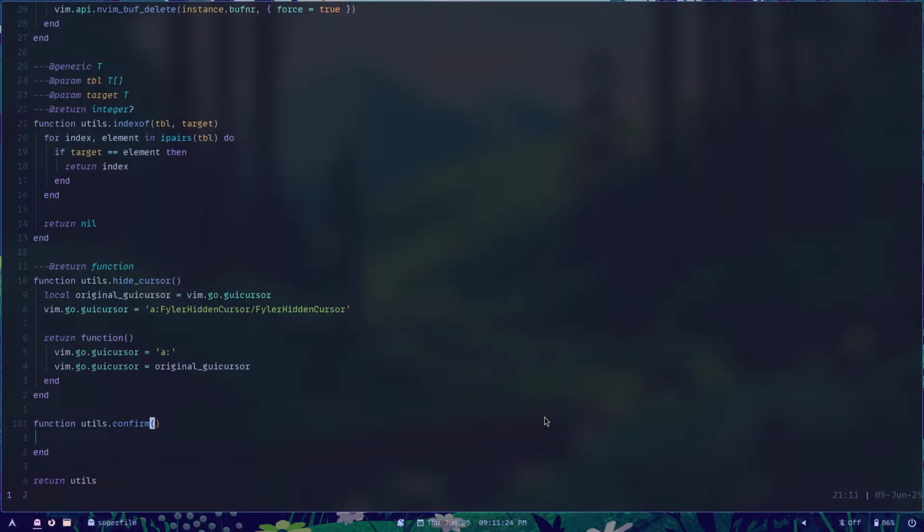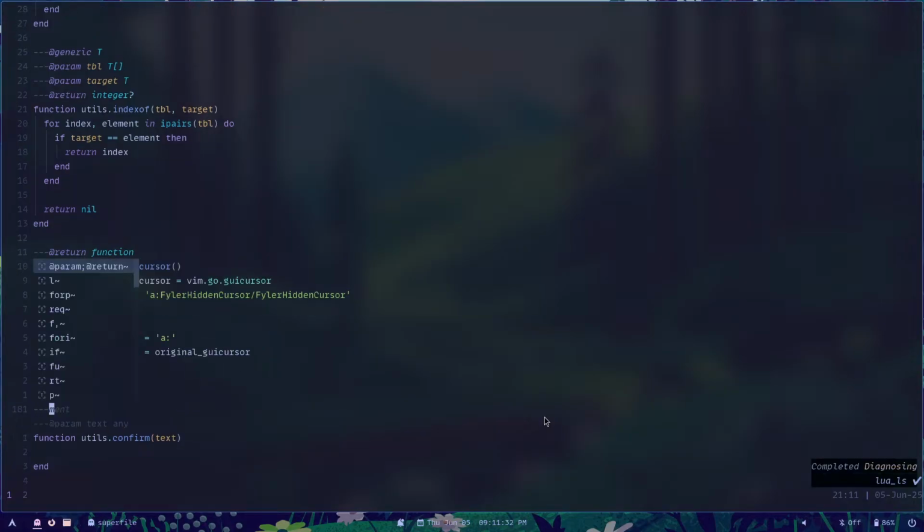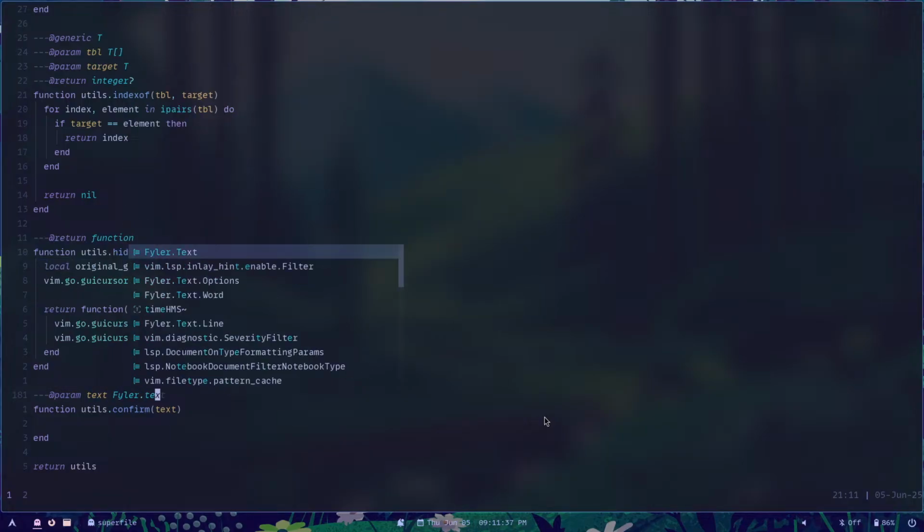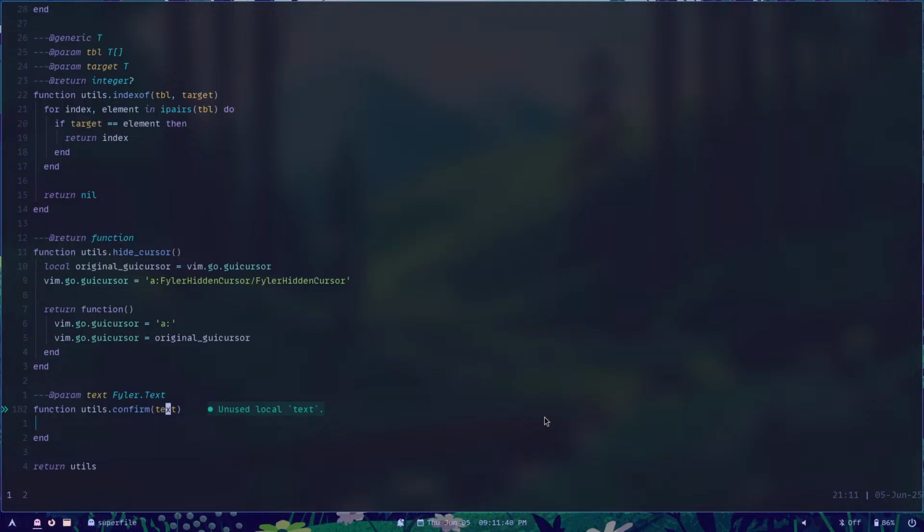So what things should it take? It will take text. The text is just the filer text, and urls.confirm text. So we have a text which we need to confirm. Okay, that's all, I guess. We don't need anything else.